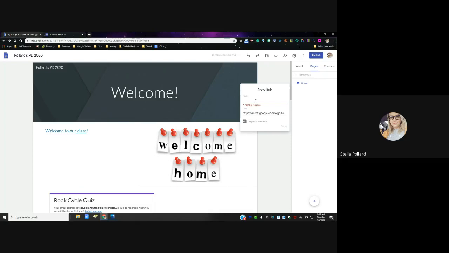So, well, here we go. Google Meet link. Done. You can also have it to where it opens that in a new tab, and it won't take over the Google site. So it'll just open a tab up directly beside of it.